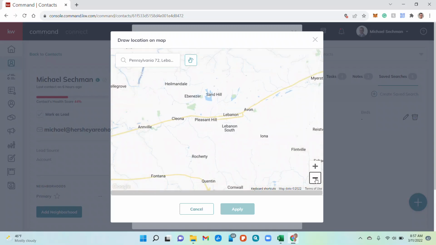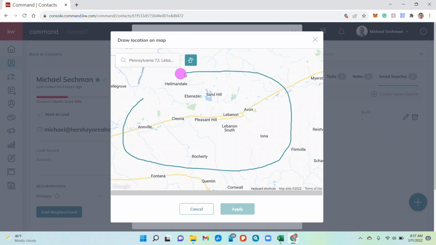So let's say I have someone that wants to get Anvil, Cleona, Lebanon area, right, and we'll include some other outside areas. If you come up here, you'll see the little finger with the little line. You're going to click that, and then simply just draw on the map. So now you can zoom in and really define this more if you'd like. This is just kind of a brief overview. But now I've created somewhat of an oblong circle here.